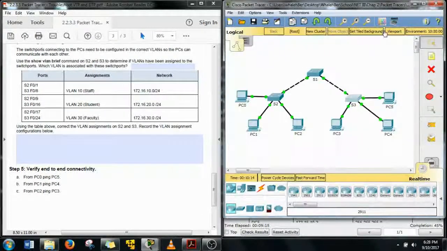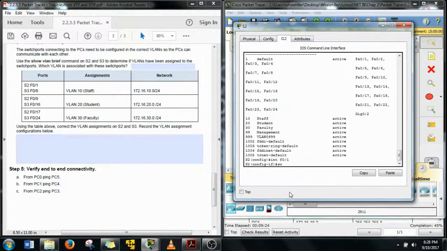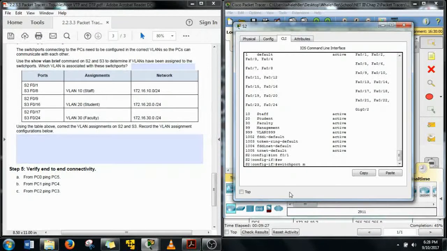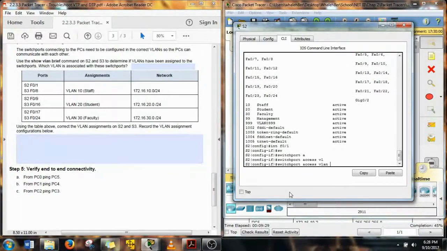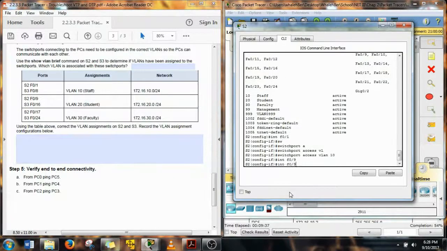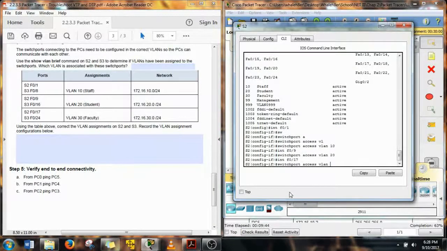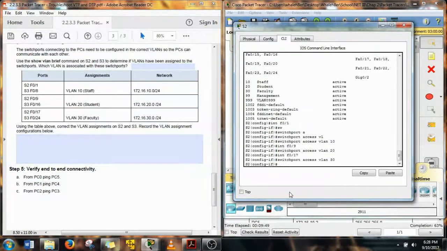We need to remedy that. So on S2, we're going to do interface F0/1, switchport access vlan 10. Enter. Then interface 9, VLAN 20, and then 17, that's VLAN 30. So 1, 9, and 17 for 10, 20, and 30.